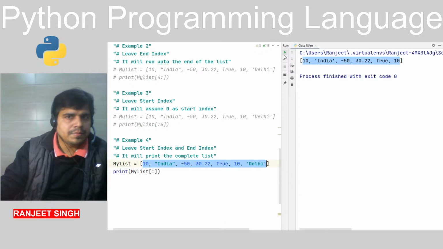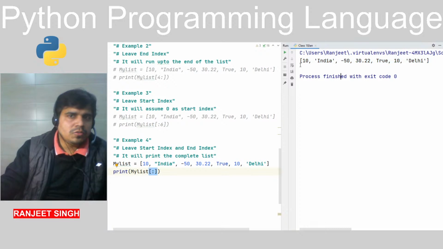Run. So you can see this is your complete list. Your complete list is printed. If you do not mention your start index or end index, and you are only using the square brackets and only the colon, then the complete list will be printed. Okay.